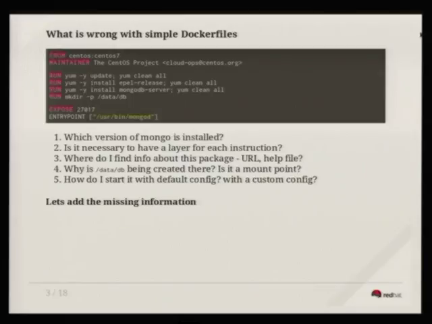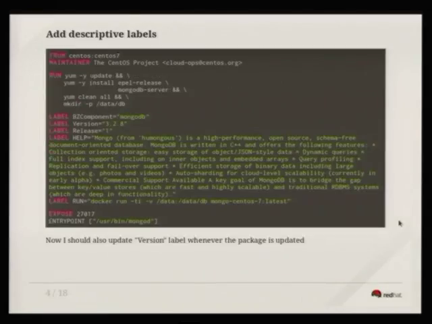It also is pretty shady because it creates a directory data.db, but doesn't explain what that is. Is it a volume? Is it a temporary directory? What's it used for? And this Dockerfile also doesn't give you any hints about how to customize it or to use a config. So the way to add this missing information is actually properly labeling it.